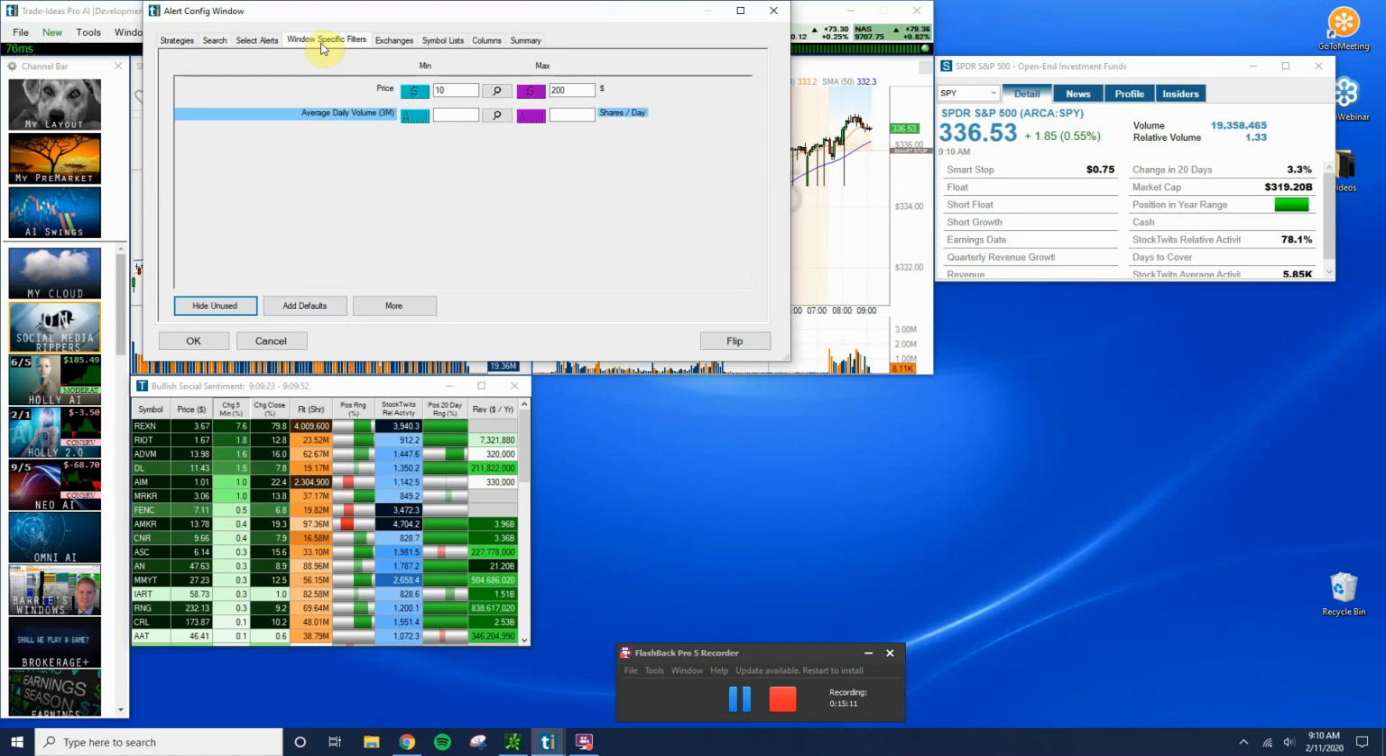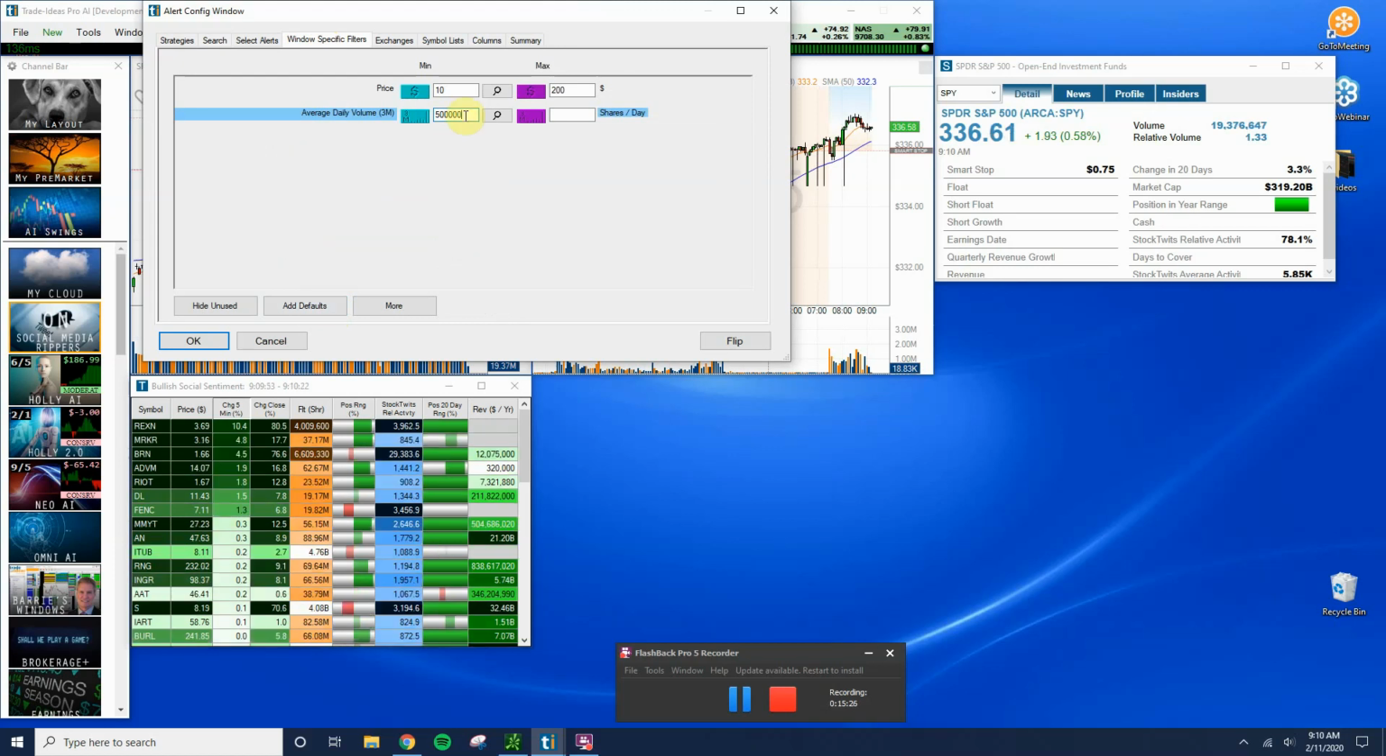That brings me over to the window specific filters tab. And here in the minimum box, I'm going to put 500,000 shares. I want on average a typical trading day for this stock to trade at least 500,000 shares. That, to me, means there's liquidity there. That means there's active participants.